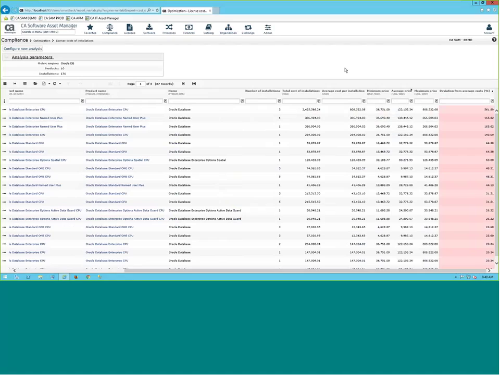So that's the third step, if you will. That's higher levels of maturity where I can now begin to focus on how I'm running software in my environment to see if I'm running it in the most optimal way from a licensing perspective.